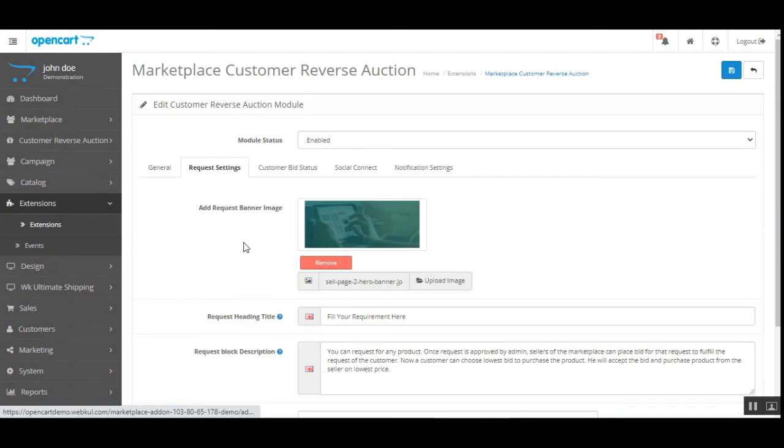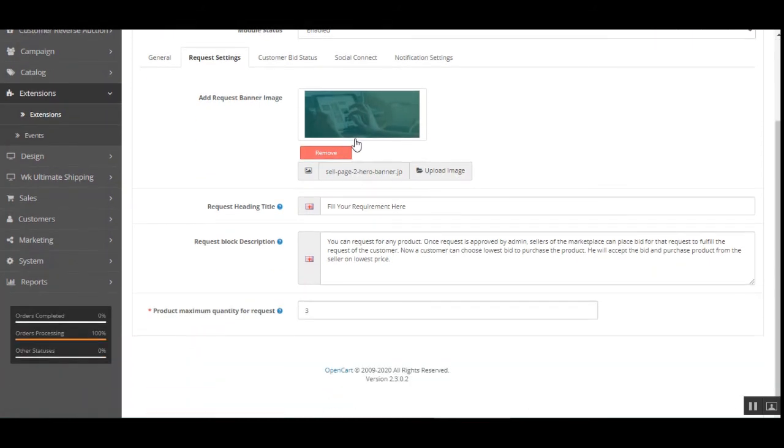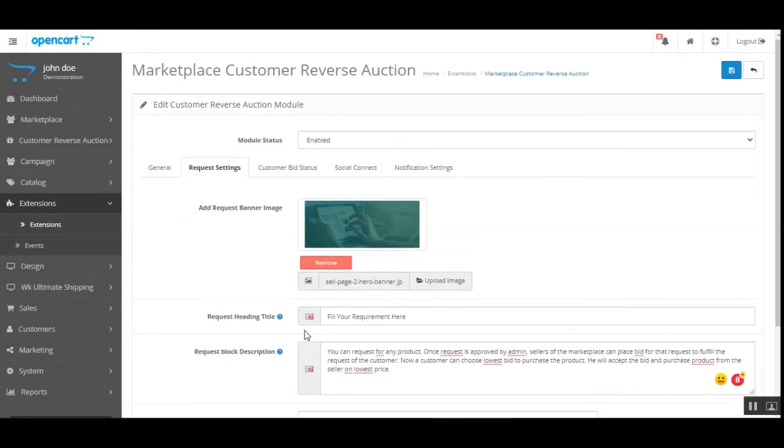Now under the request settings, here you can see the add request banner image, the add request page for the customer, if you remember, it had this one. So you can set your image there. You can set up the heading. There was the heading. Then we had this request block description, fill your requirements here, and for the product maximum quantity for request, here you can set up the maximum quantity that can be requested by the marketplace customers. So the number that you have entered here would be set for the customers.